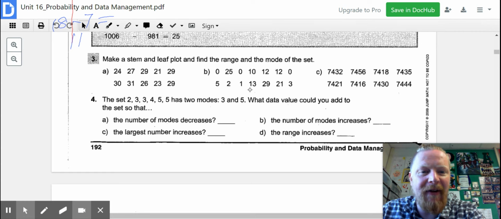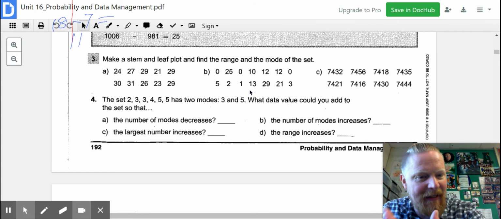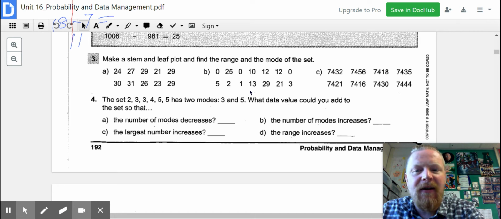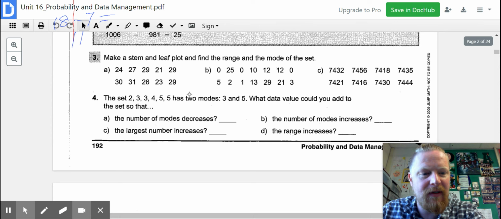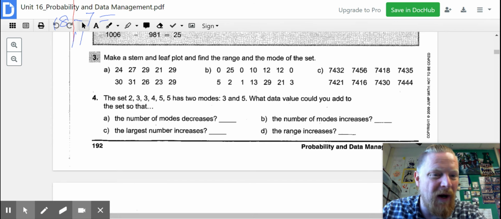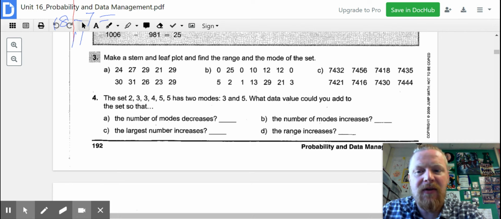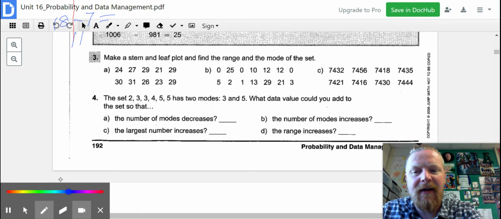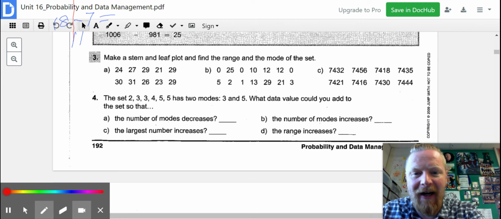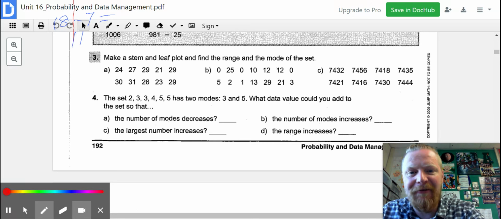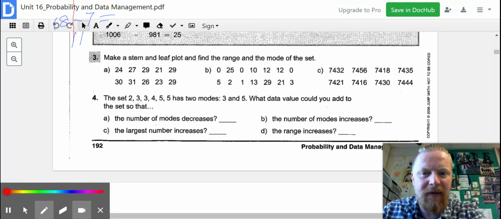It says, what data value could you add to the set? So we're going to add a digit to our set. We're going to have 7 numbers, so that the number of modes decreases. Currently I've got 2 modes. How could I get it so there's only 1 mode? I'd have to have one of those numbers that happens most often. So I could add another 3. I could add another 5. If I add another 3 or another 5, then there's only 1 mode.